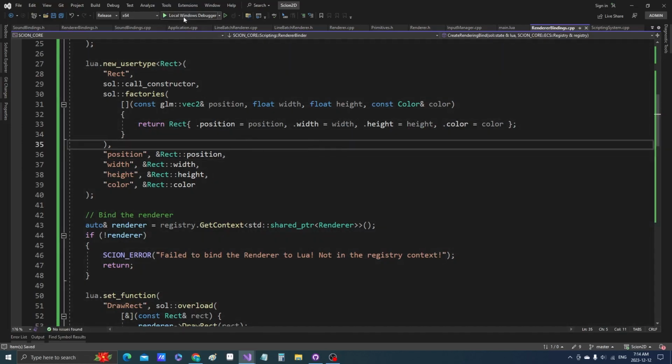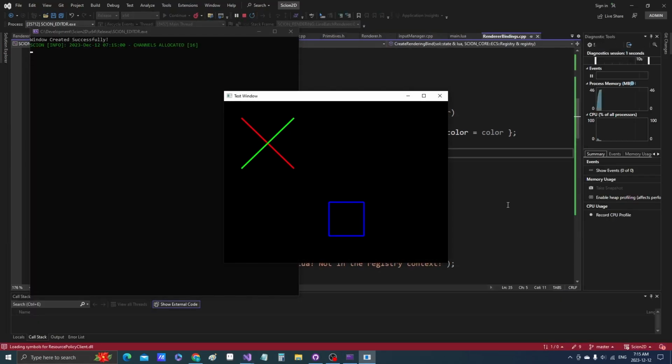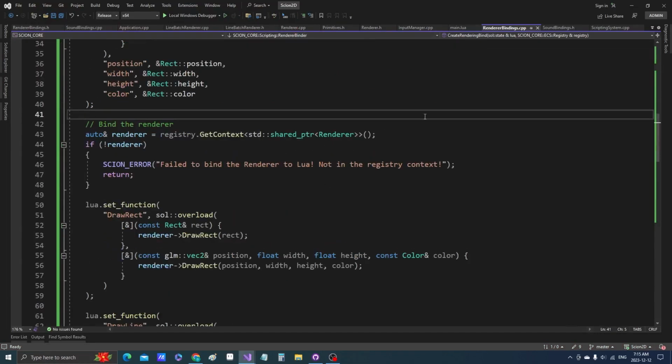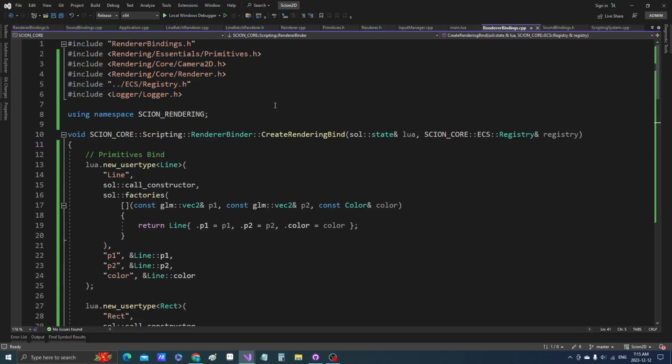All right. There we go. There's our lines. There's our rect. Okay, cool. All right, so we're drawing rects and we're doing everything from Lua. Everything's been removed from the application. It's all being done in our main.lua. Now, there's something else that we can do.